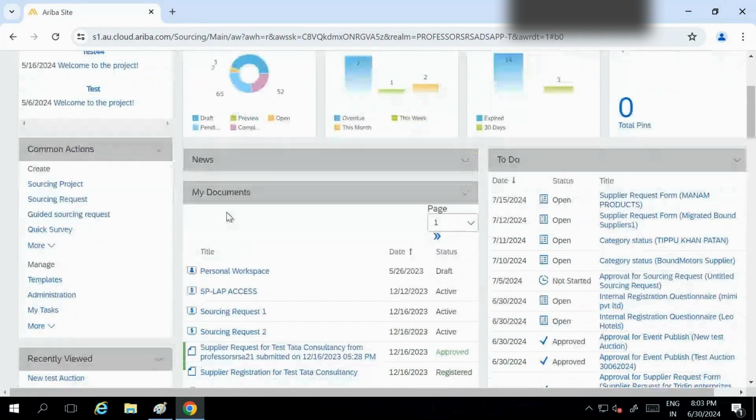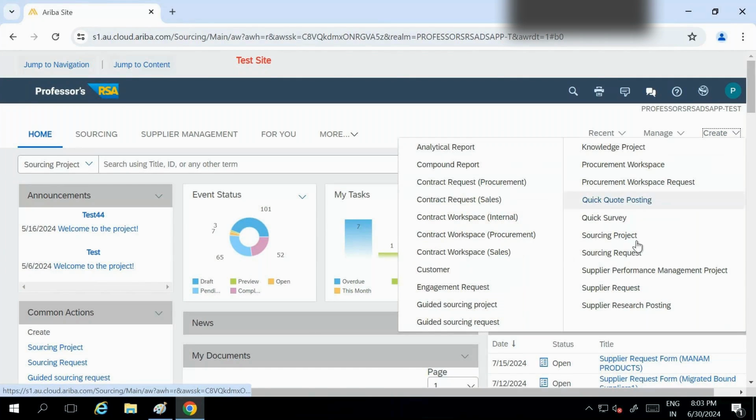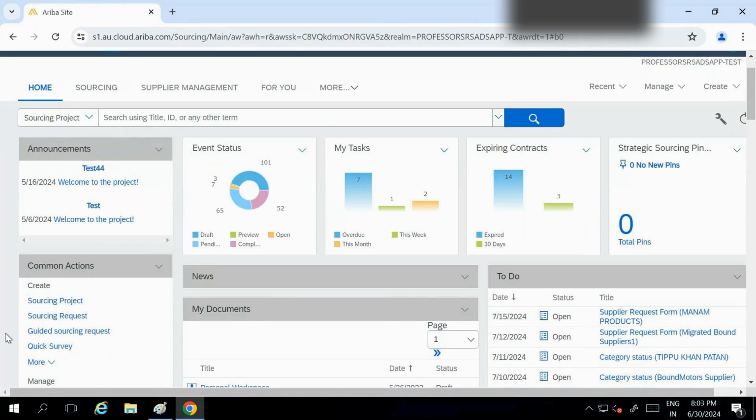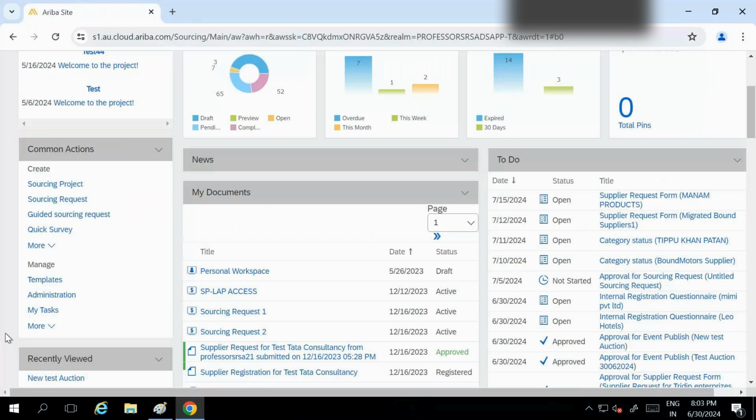If you see, there is a common action here on the left side for sourcing. If you want to create a sourcing project, a sourcing request, a guided sourcing request, a quick survey, or templates, this is a shortcut for you to use very effectively. From here also you can use all these options to create an event. So this is the sourcing event, but this is the shortcut for common actions which we are going to use regularly.